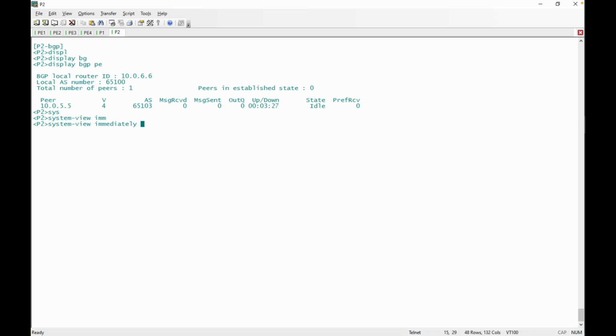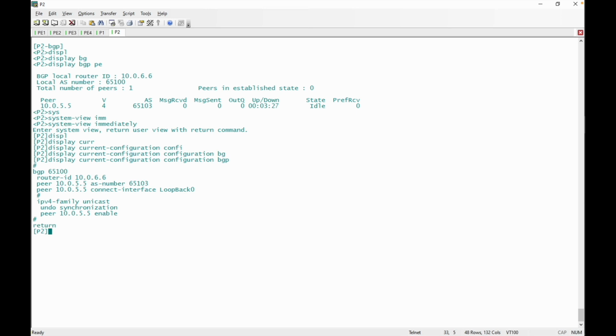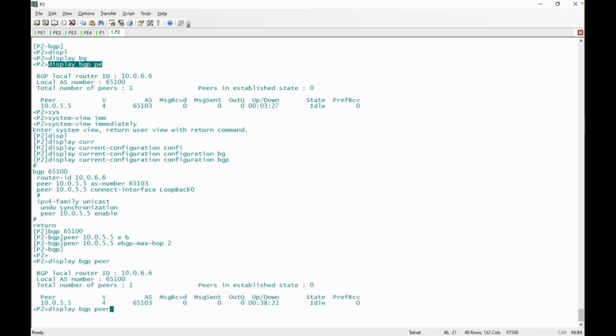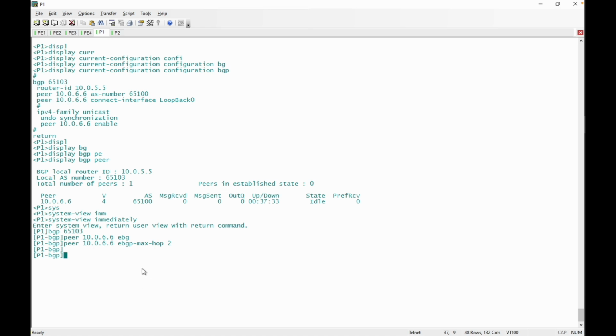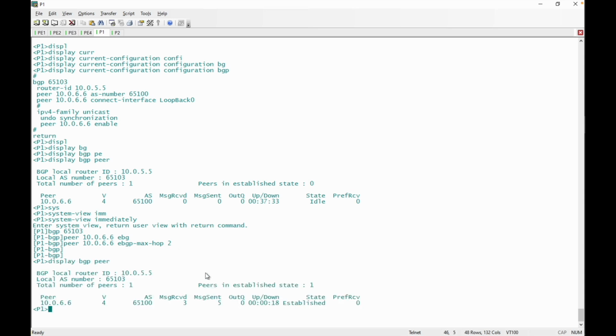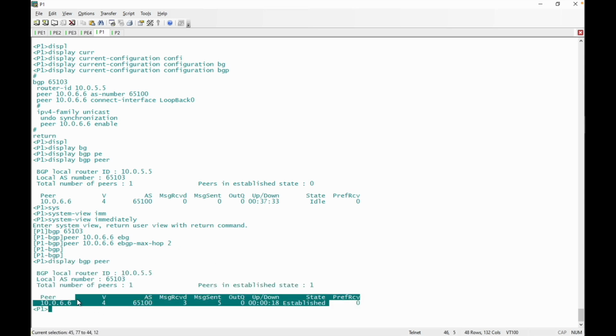System view immediately, display current configuration BGP and BGP 65100, and I'll copy the peer and paste it here and add ebgp-max-hop 2. Display bgp peer again on P1. I'll exit and display bgp peer again, and I can see that the BGP peer status is in the established state.